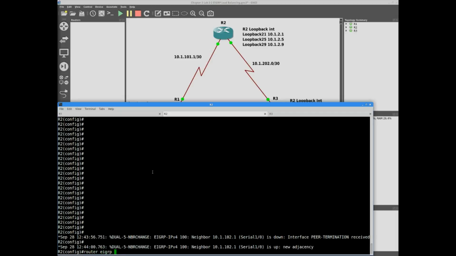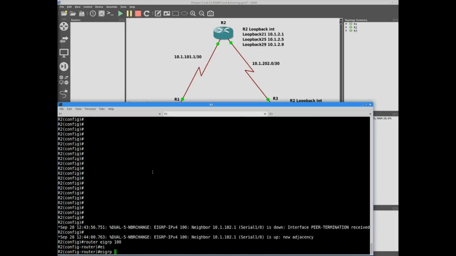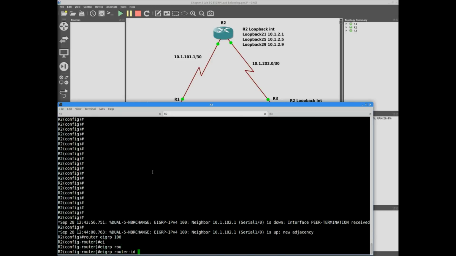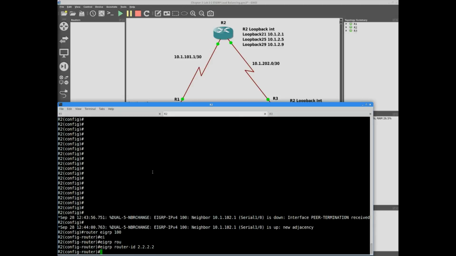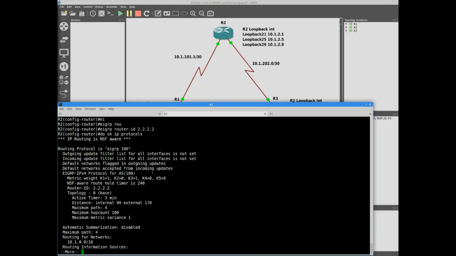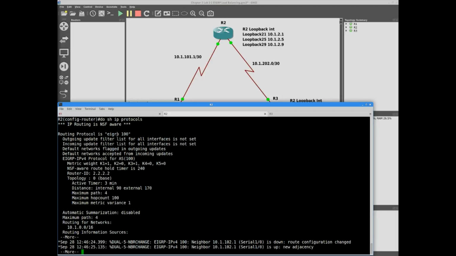Router EIGRP 100, EIGRP router ID 2.2.2, oops, typo, 2.2.2.2. And you'll see the same thing occur. This is again an action that we want to do when it's scheduled. Show IP protocols, and the router ID is already changed, and we now see the system message there.